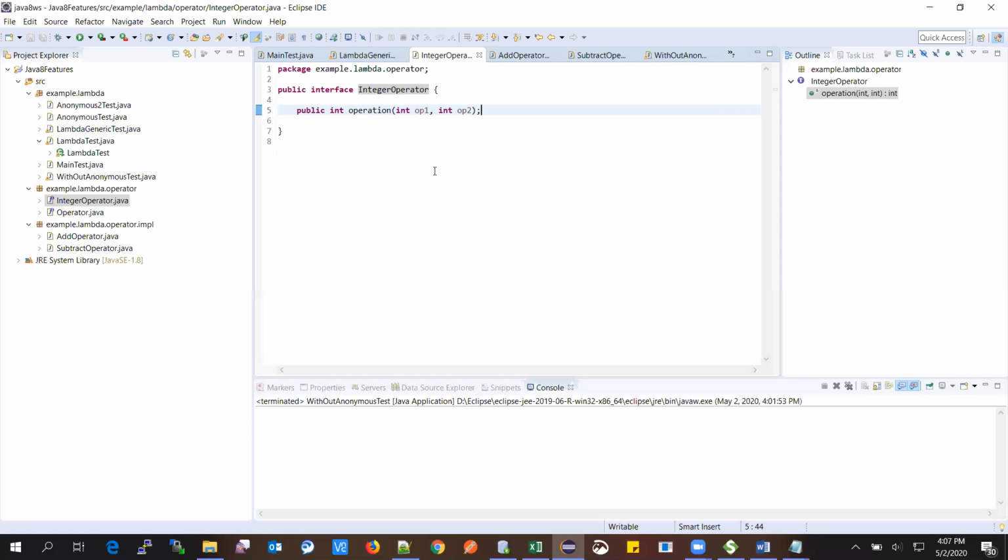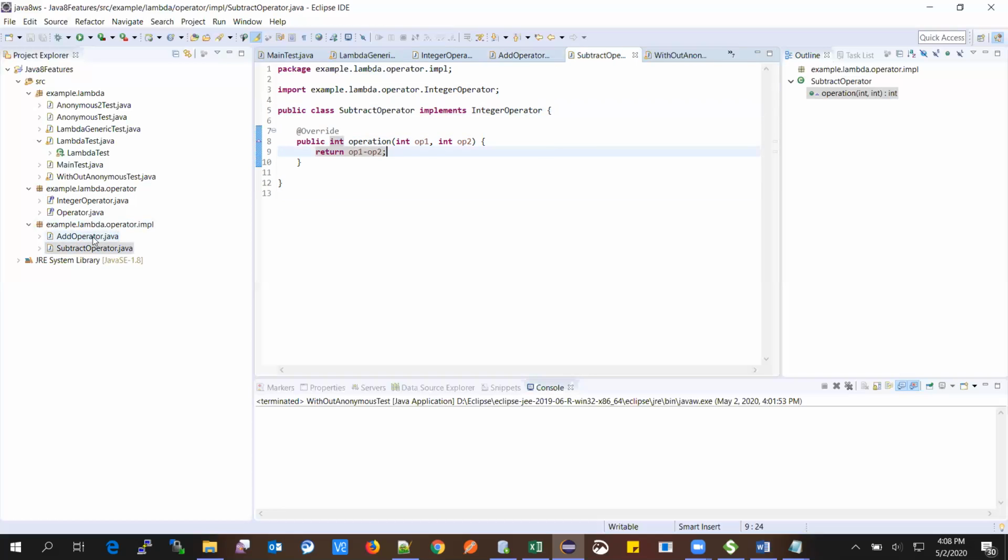As we have the IntegerOperator interface with the operation method as an abstract method, I am going to implement this as two operators. For now we'll have an add operator and a subtract operator. First we'll see how we coded this before anonymous classes. Without anonymous classes we should have two separate classes, AddOperator and SubtractOperator. These two classes will implement IntegerOperator.